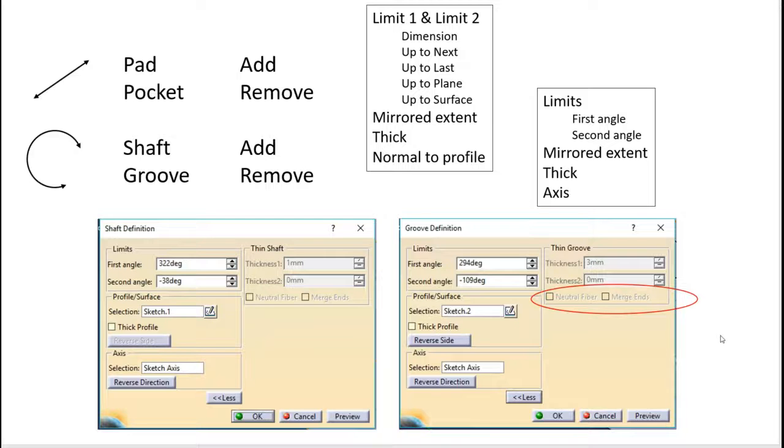Now, there's also something called neutral fiber and merge ends that's in both of these dialog boxes and was also in the pad and pocket dialog box. The thing I want to point out here is that even though we haven't learned what those are yet, since they're in all these dialog boxes, once we learn it for one of these dialog boxes, we really don't need to relearn it for all the others. So there's a lot of commonality in all of these dialog boxes.